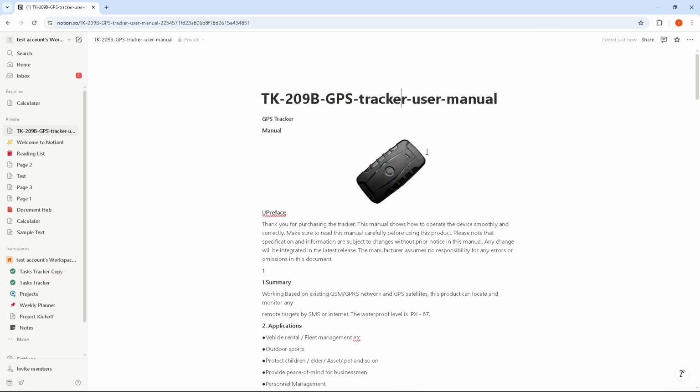By importing PDFs, you're not just adding documents, you're enhancing your entire organizational system, paving the way for a more streamlined workflow. I hope you found this guide helpful. Importing PDFs into Notion is truly a simple process, but immensely beneficial for organizing your digital life.